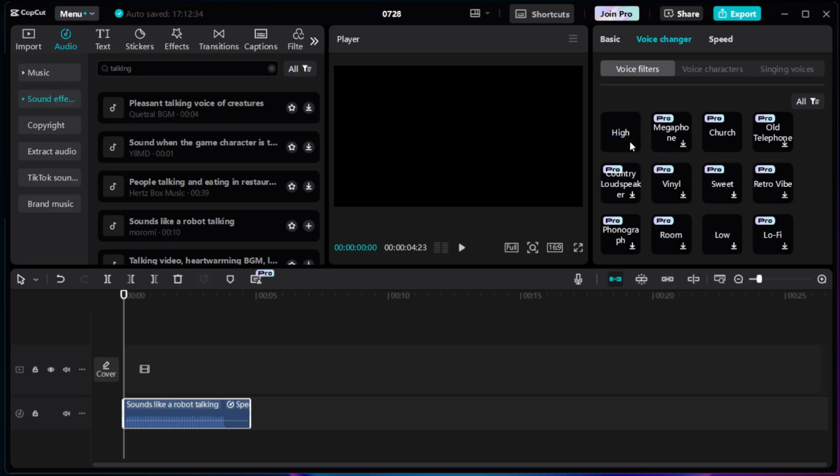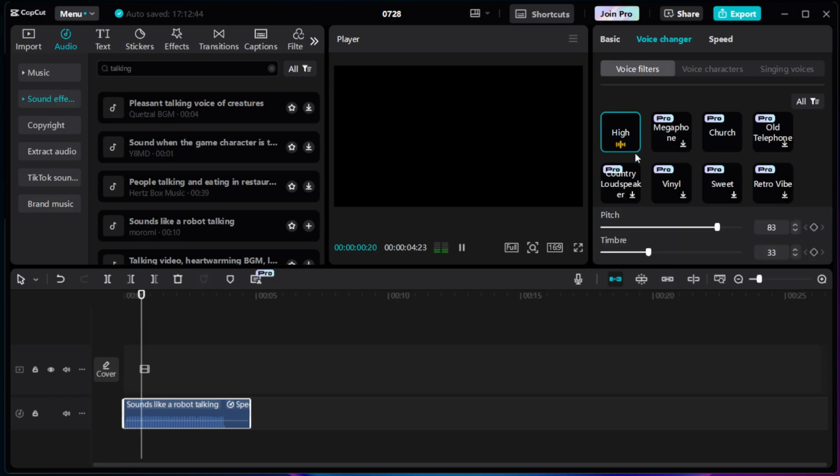After you've made these adjustments, it's important to play back your audio. Listening to it in its edited form ensures that you're satisfied with how everything sounds. Pay attention to the details and see if there's anything that needs tweaking. Maybe you need to fine-tune the pitch a bit more to fit the mood you're going for. Or you might want to explore other audio effects CapCut has to offer to personalize the experience further.